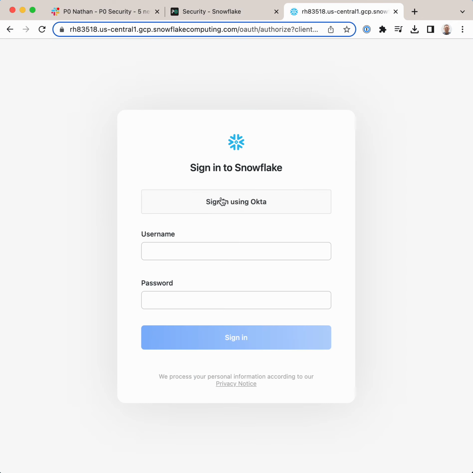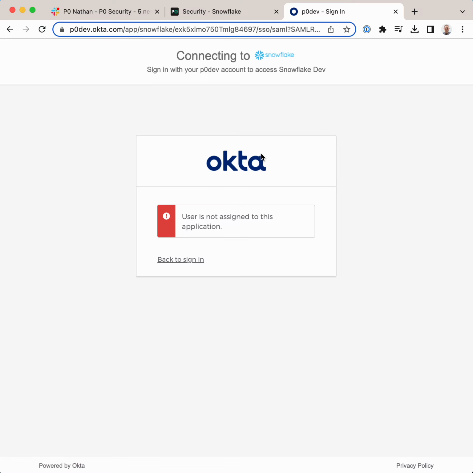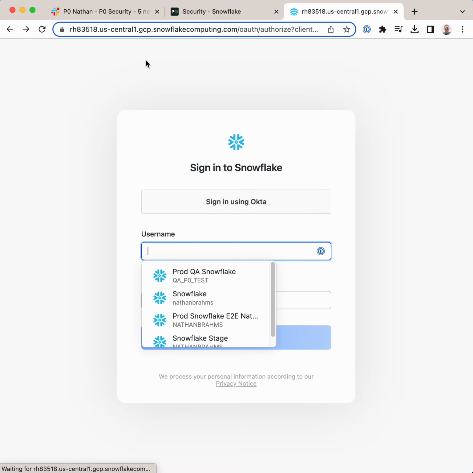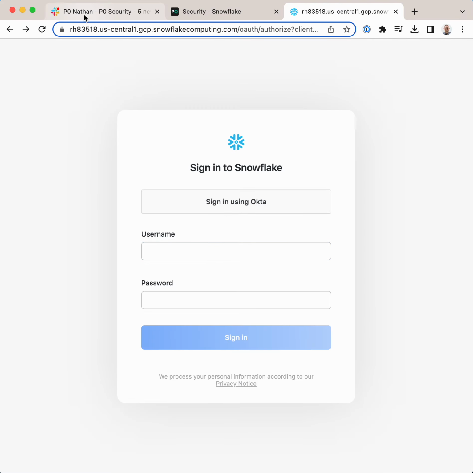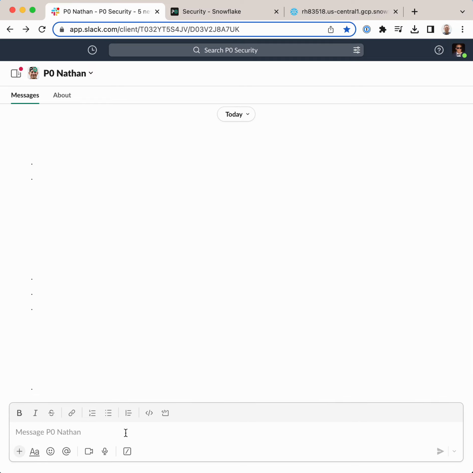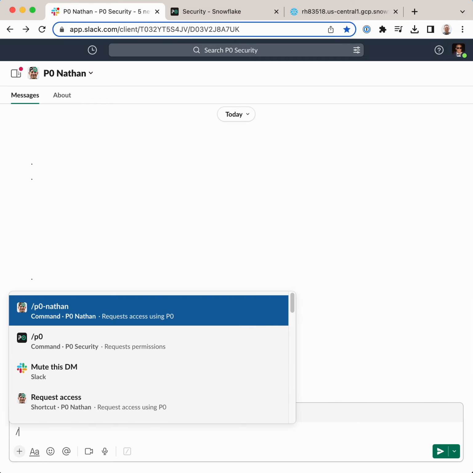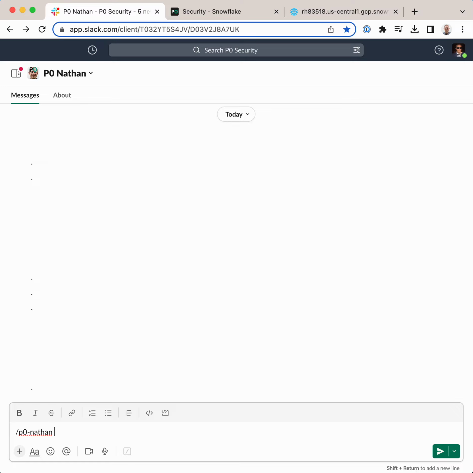So right now, if I tried to log into the Snowflake instance, I won't even have access because I'm not in the Okta group that gives me access to Snowflake. So instead, to get access, I will use P0. So I will just use P0 to request Snowflake access.